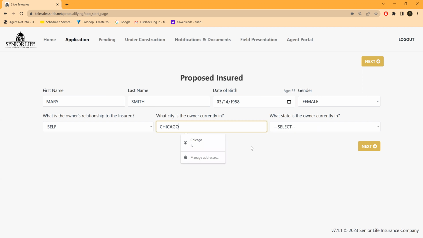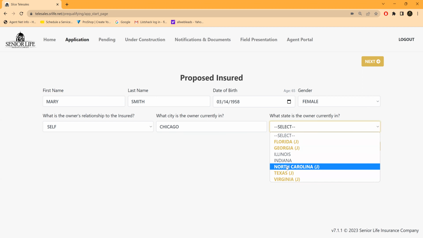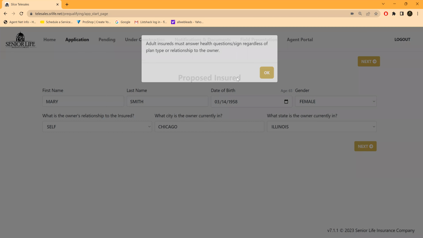Type in the city that the client is in, not where you are, but where that client is. And then what state. When you click this little button, it's going to give you the states that you're currently licensed in. But I'm doing this deal in Illinois. Once you've got that in, you're basically just clicking next.